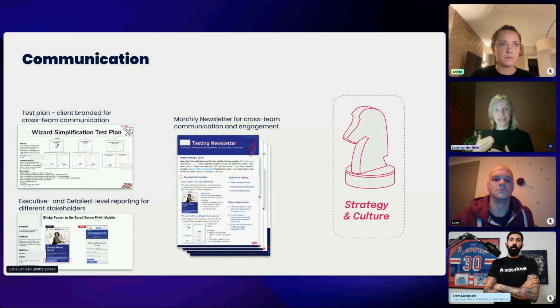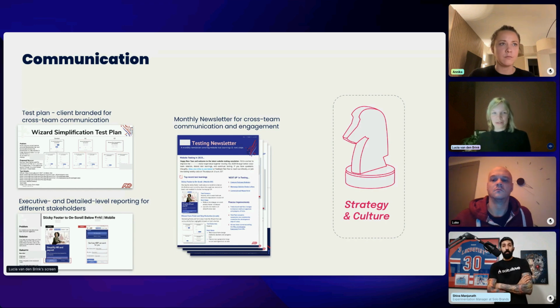so we have to communicate what we're doing, right? We have to communicate the tests that have been done, and we often create a slide deck where all the details of the test are. So if you want to replicate that, if you want to test it again, you can. And also there is like executive level reporting in there, so that different types of people within the organization can immediately find the relevant information for them.